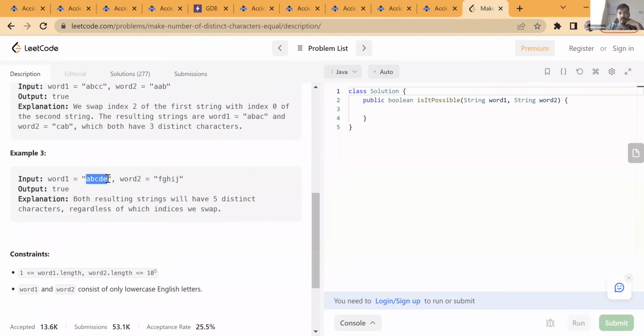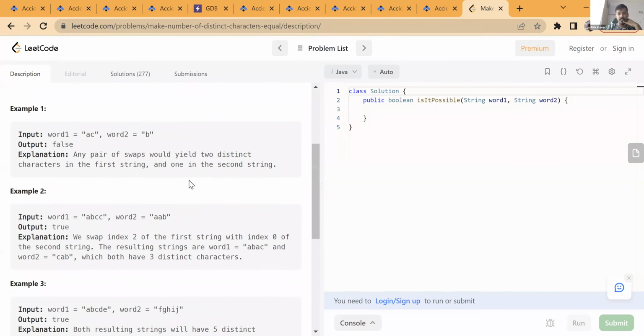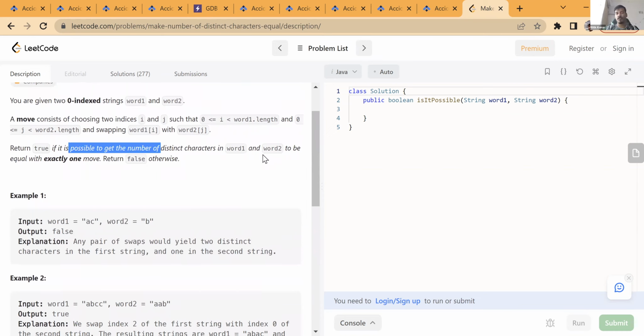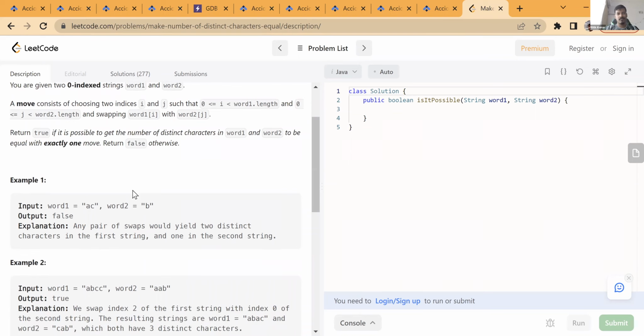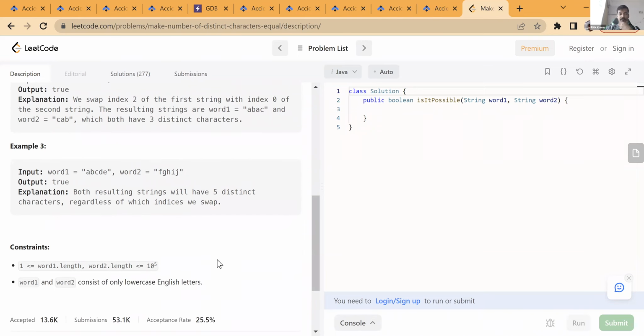In this example as well, here you have 5 distinct characters, and here you have 5 distinct characters. So you don't need to swap anything. Your count of distinct characters is 5. Is it possible to perform exactly one move? Return false if not. Exactly one move. This is performing in 0 moves. If you swap it, no matter whichever character you swap, it will still have 5 distinct characters, this one and this one. So it is again fine.